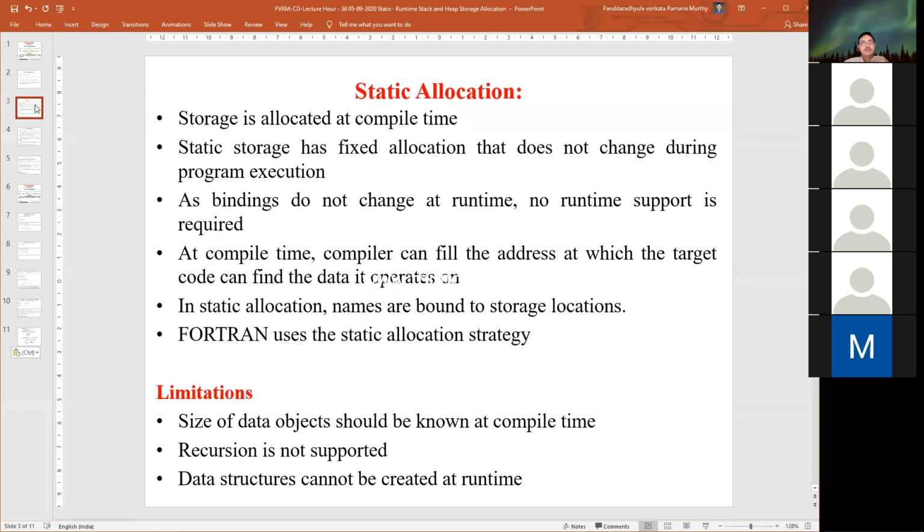Now we'll see these three allocations and what are the advantages or limitations with reference to memory allocation. Static storage allocation is done at compile time. The static storage has fixed locations. Be careful, because as we are doing it at compile time, like an array or individual memory locations, we can't expand or remove them. These static storage allocations are fixed allocations that do not change during program execution.